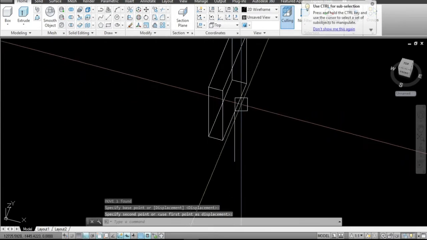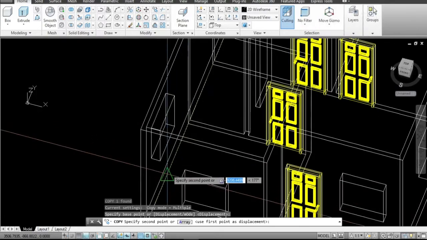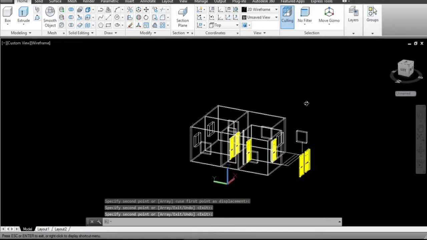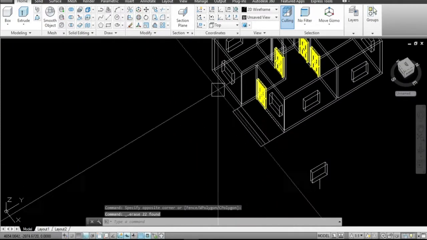Move the reference line to the other point so that we can move this one to the center of the other wall. And hit enter. Now we have already put all the boxes for our window opening.